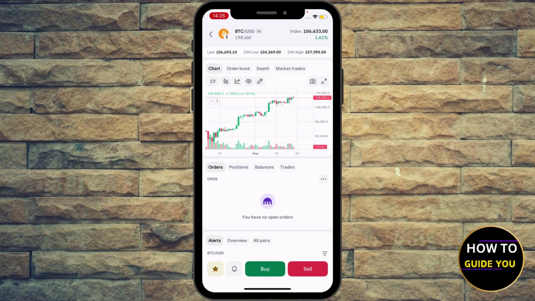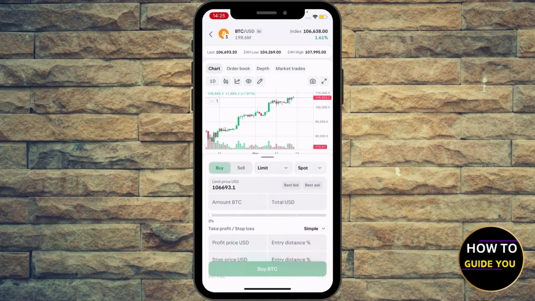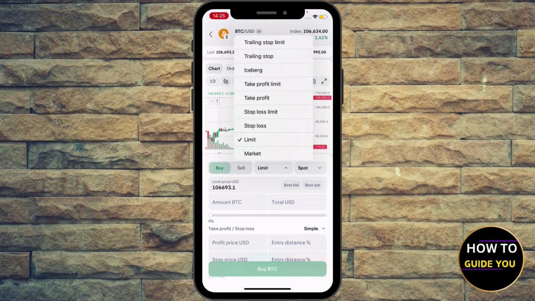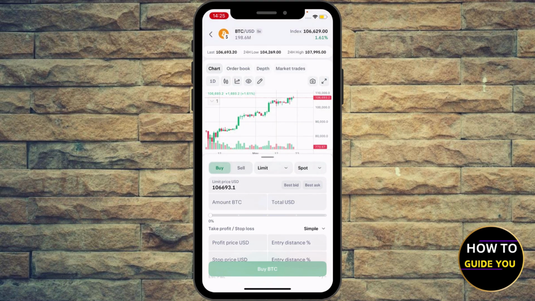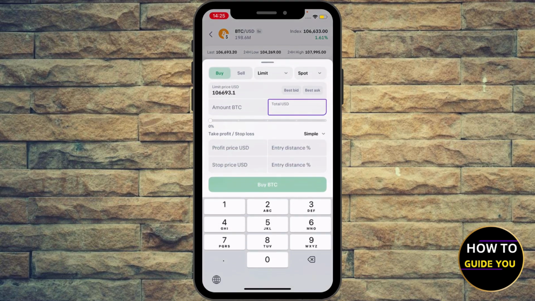Okay, now I'm gonna buy or sell, right? This is not financial advice, so please be aware. So now I'm gonna select the trading type, right? You can select iceberg, trading stop limit, take profit, stop loss limit, and also you can select if your trade was spot or margin. Okay, and enter the amount in USD. Okay, or in Bitcoin if you understand the language of crypto. Let's say I want to add $10.